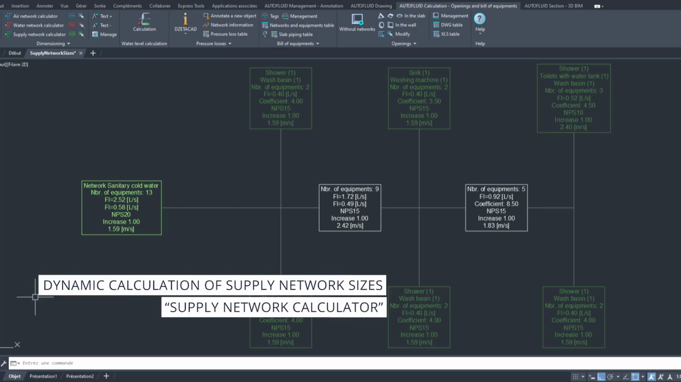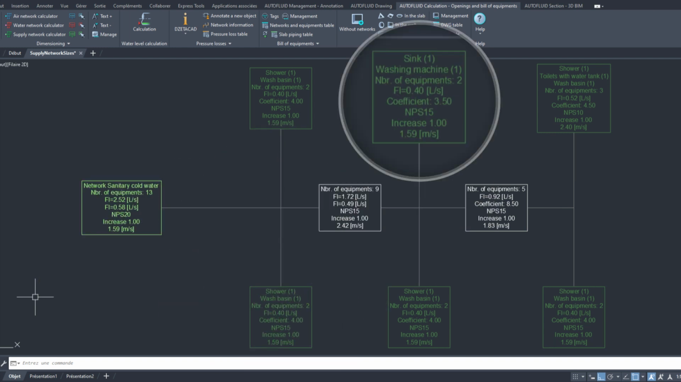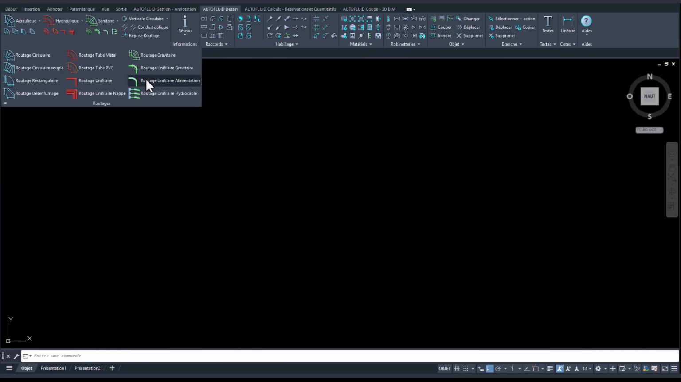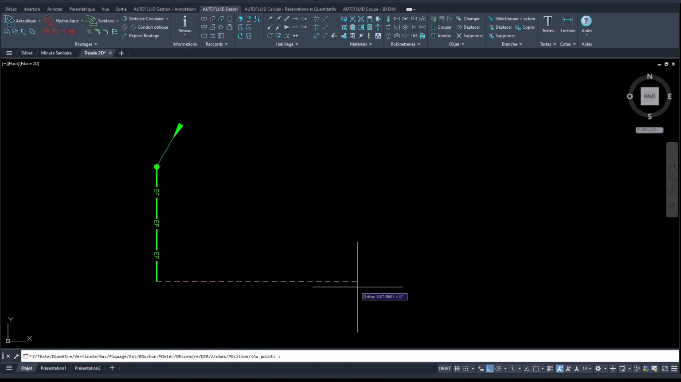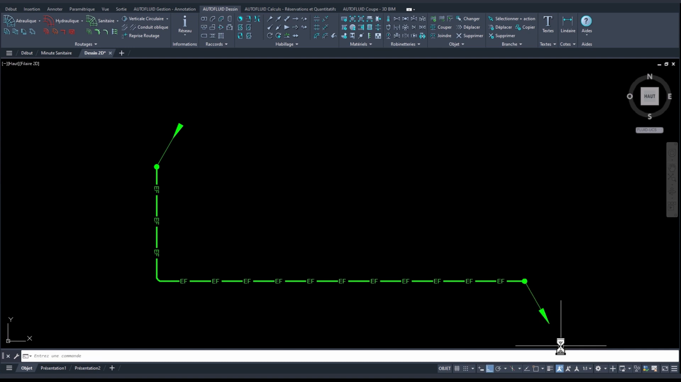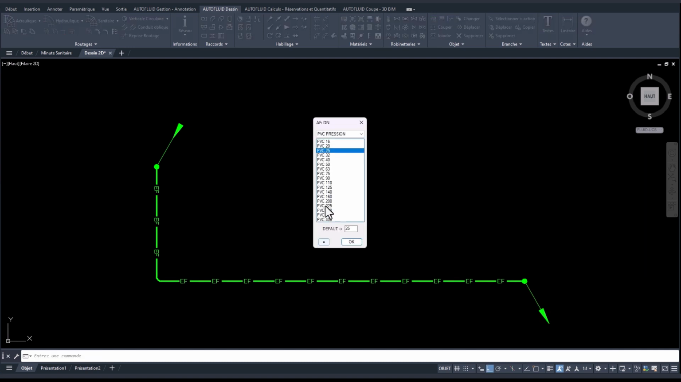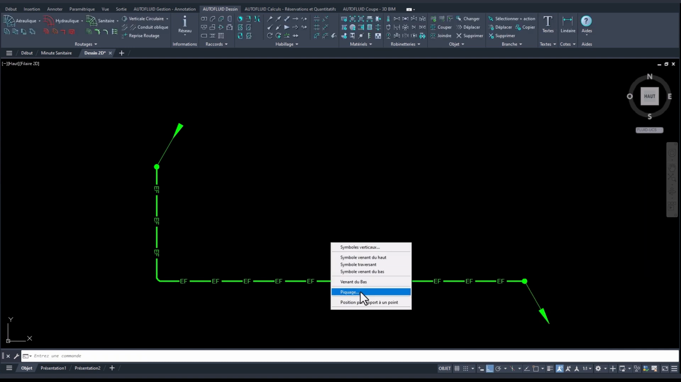The network calculator method uses a diagram to work out the size of the different segments of the network. This duct size information will be useful when drawing your networks in 2D using the routing commands. Note that there's no dynamic link between the network calculator and the drawing of the network in 2D.